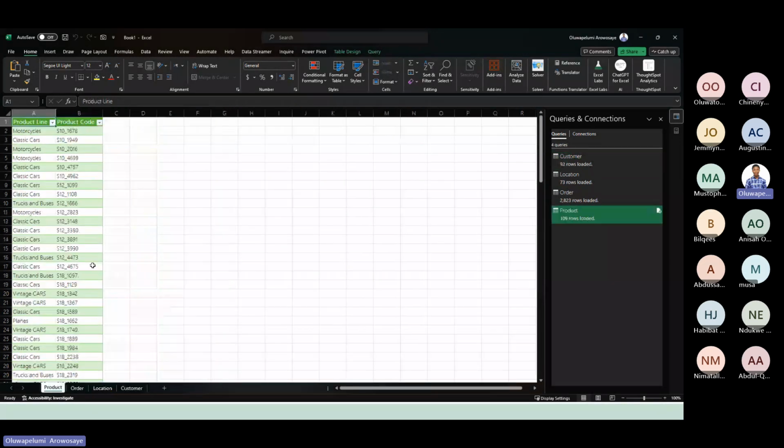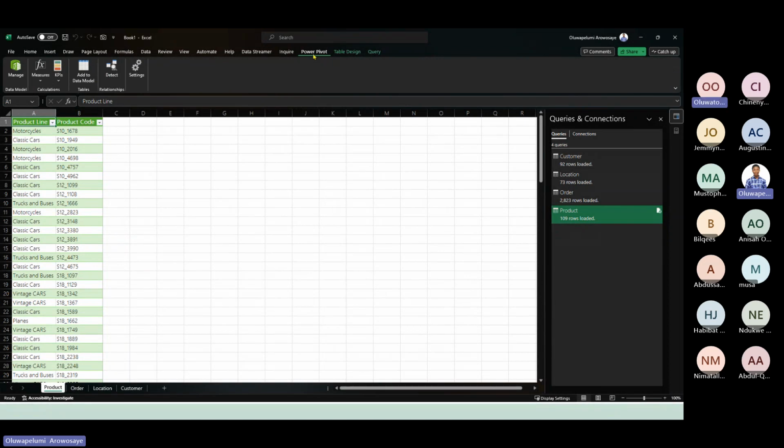So the next thing we need to do is to load all these tables to Power Pivot. When you click on the Power Pivot tab, you have different options: manage, measures, KPIs, add to data model, detect, which will help you detect relationships, and settings. Manage will always take you to the interface of Power Pivot. Measures is about creating advanced calculations, and the formula language of Power Pivot is what?